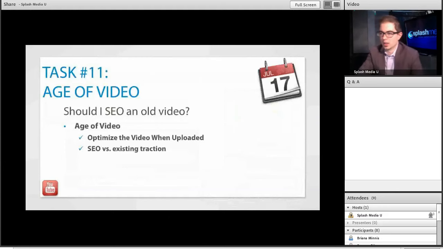Your age of your video. Obviously, your age is important for any type of SEO, so fresh content is very important. I would just suggest making sure that you optimize the video. This is the main reason I put this in this slide. You have to optimize your video from the beginning. Have a plan for your optimization before you even upload your video.